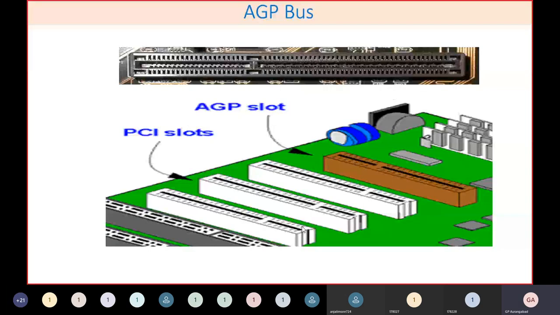Okay, now we'll try to finish up AGP and then we'll go for an additional slot, that is ISA slot and PCI slot, and if time permits we'll go for PCI Express slot. Let us see first what is AGP, that is Accelerated Graphics Port.